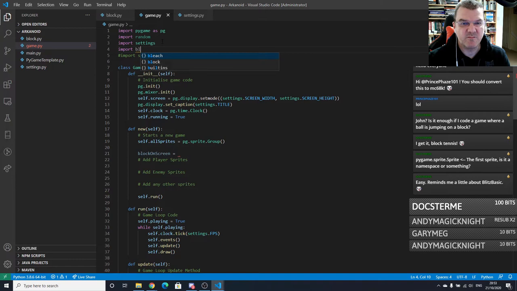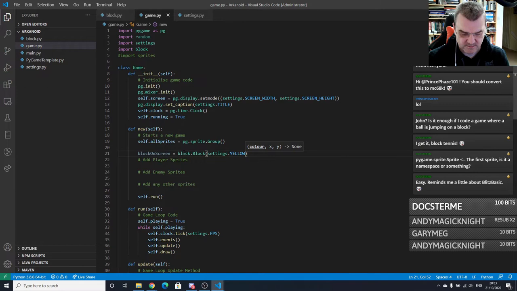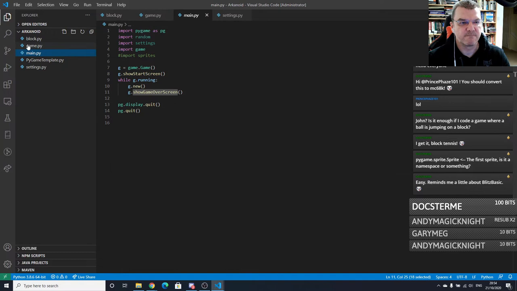We need to import block into here because game doesn't know anything about block. So we're going to tell it block.Block, and then tell it what color, so settings.yellow. And we want to put it, let's see, what's our screen width? 600 by 400 at the moment. So let's put it halfway, at X 300 and Y 200. All right, so let's run this. This should put a yellow block on the screen.